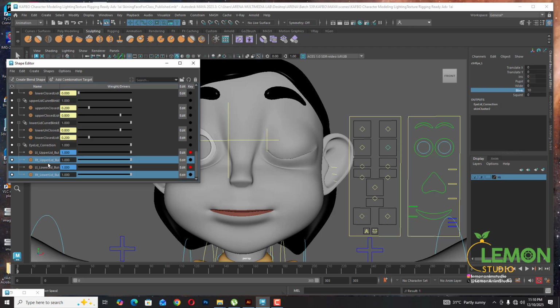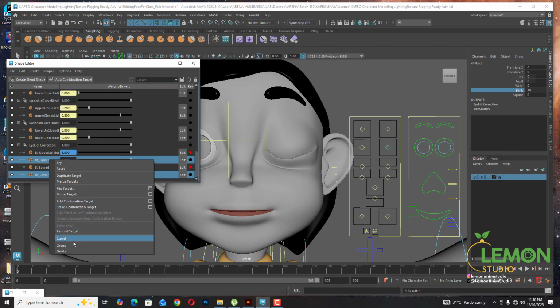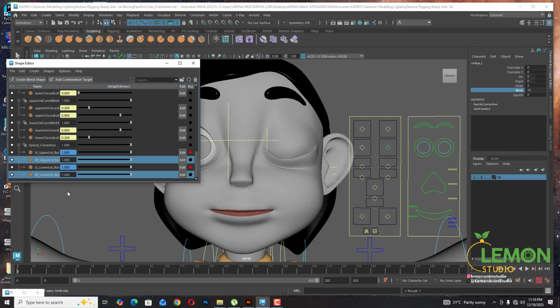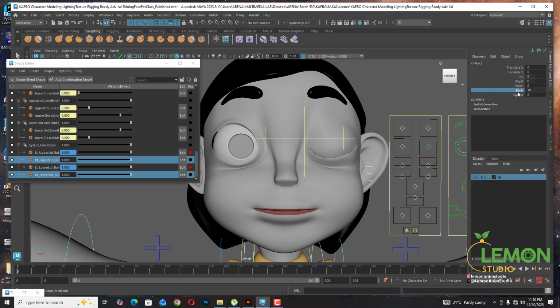So now what I'm going to do next is, after selecting the two of them, I'm going to right click and I'm going to mirror them. So by mirroring them, I think everything should work now, except that we need to set our driven key again. Are you with me?